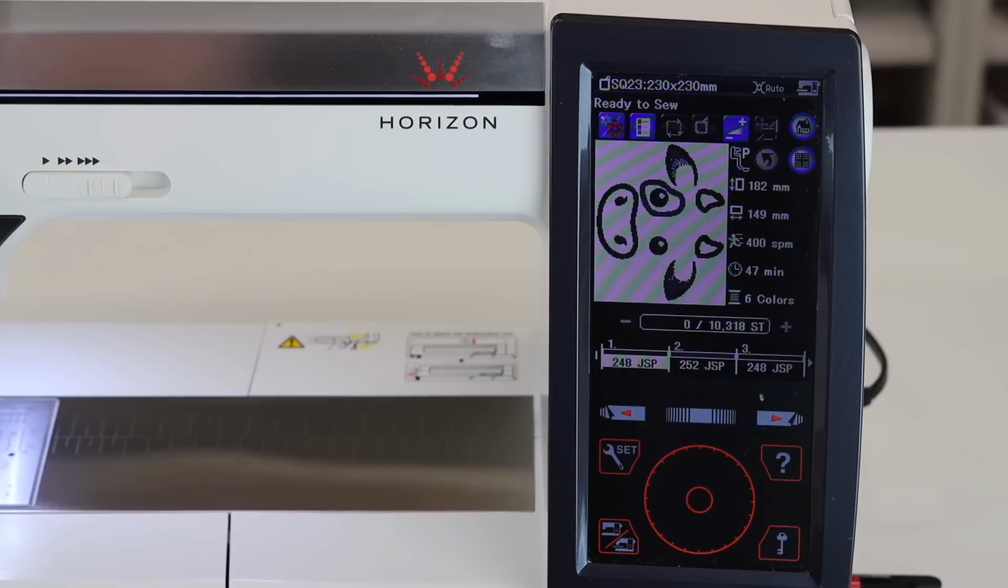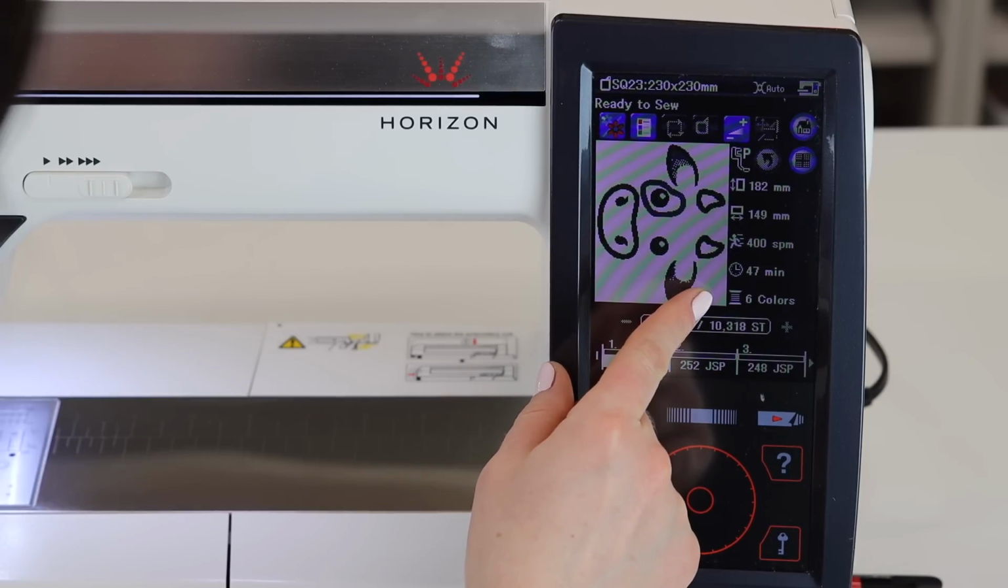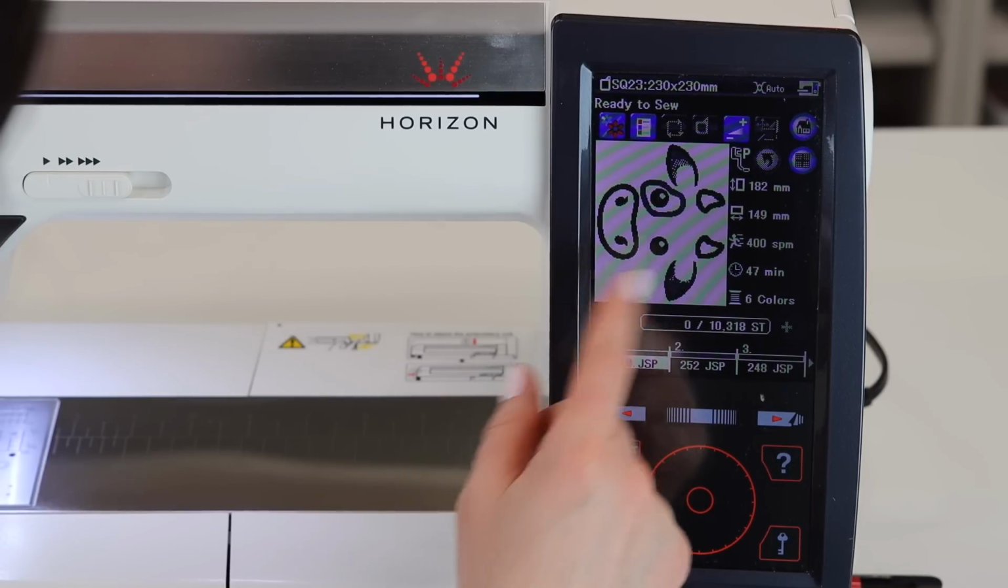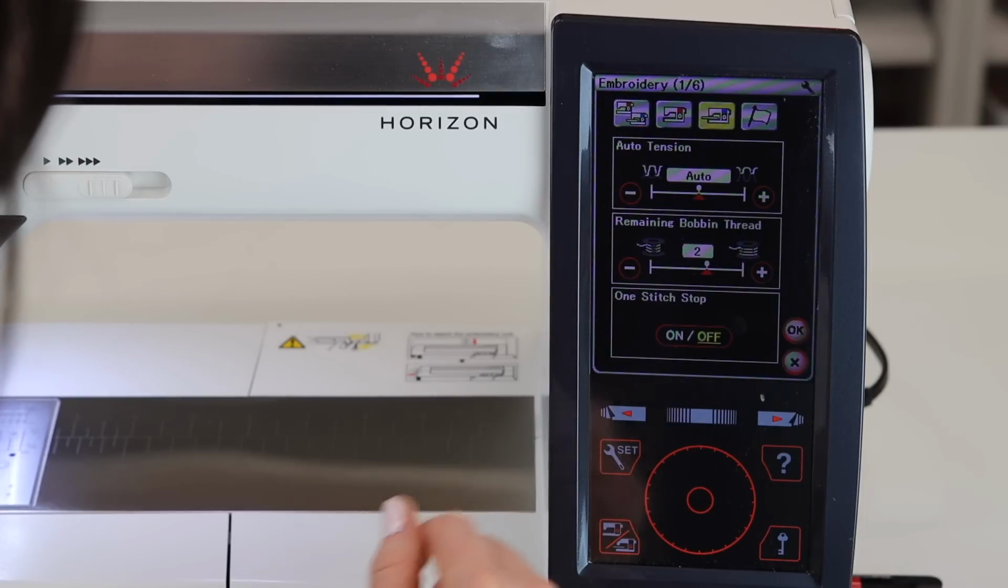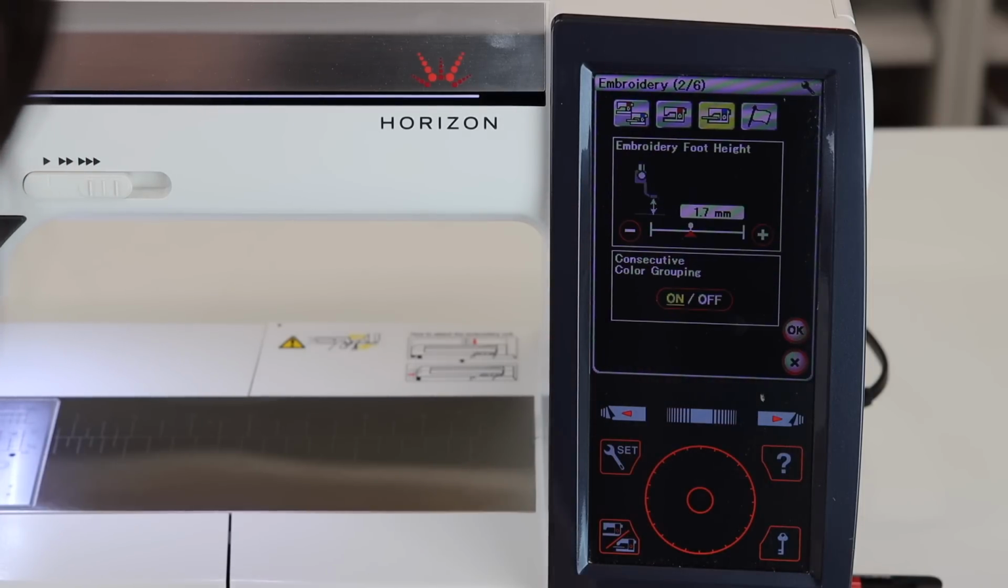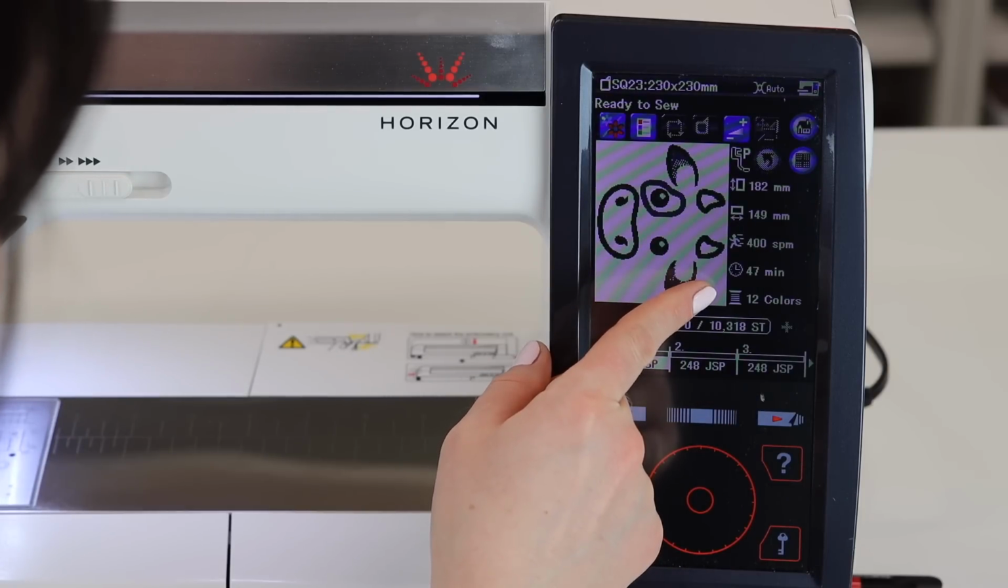Next, let's take a look at turning off color merging on an embroidery machine. For this example, we're using our Janome MC12000. When we look at the design on the machine, we can see that it also shows only 6 color changes, not 12 like it should. To fix this, go into Settings, then Embroidery. Find Consecutive Color Grouping and turn that off. Then select OK. Now the design has the correct number of color changes, in this case 12.